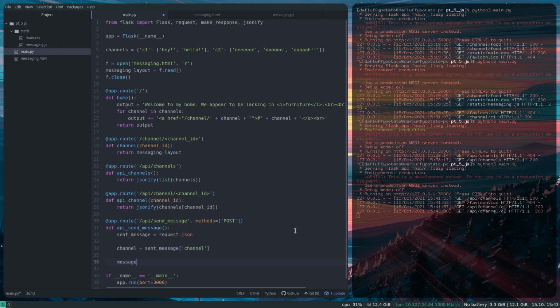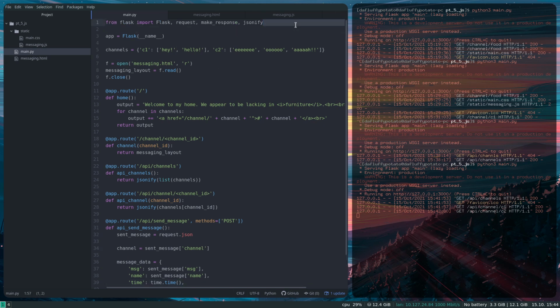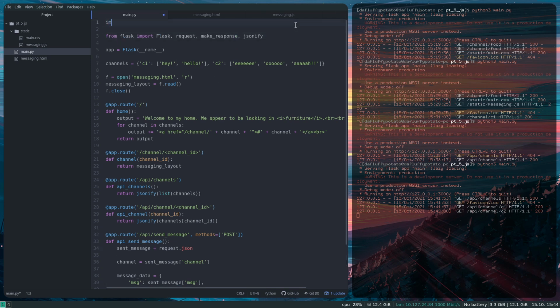So message data equals, you do message, send message message. Name, send message name, and then time. So I'll timestamp all the messages coming in. I do need to import the time library for that, so import time.